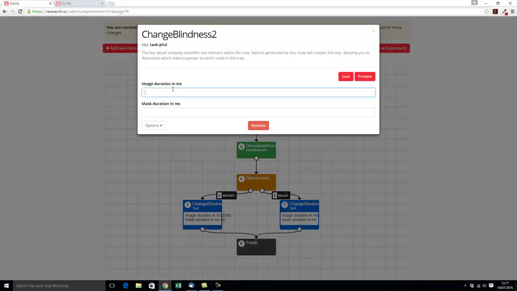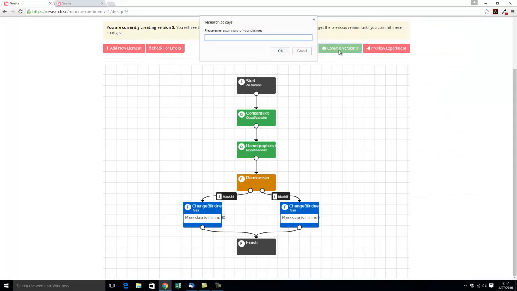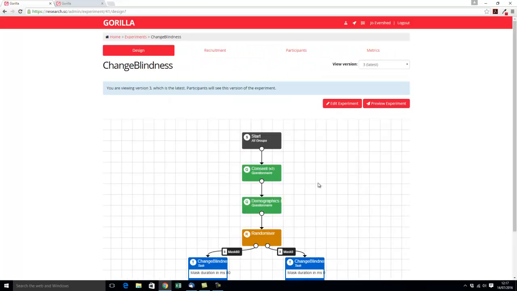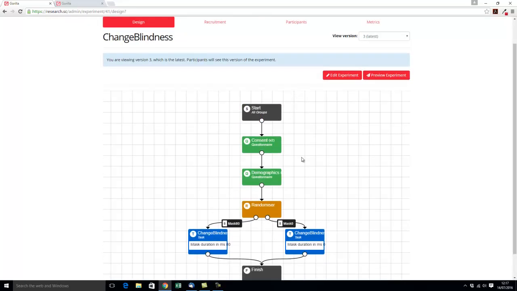Then I just need to set the image duration. We're going to keep that the same, but the mask duration we're going to make 0. Save. With a randomizer to compare mask conditions. So an experimental hypothesis that we could have is that a mask of 80 milliseconds makes it harder to spot a change than a mask of 0 seconds, and therefore what we'd expect in our results is if we put 16 people through this, we would have a slower reaction time in this group than in that group over there. And that is an experiment that would allow you to do that.